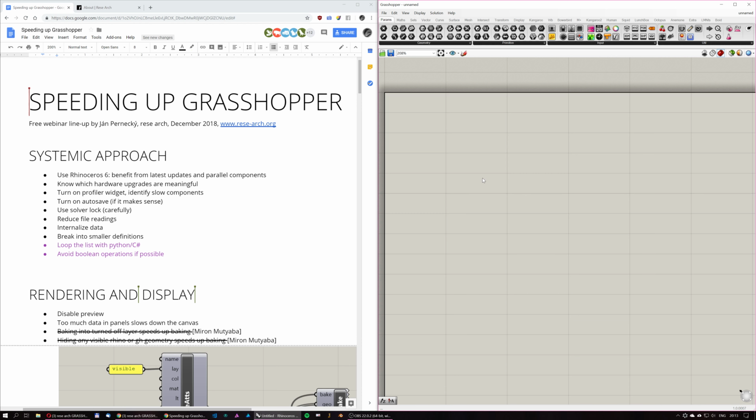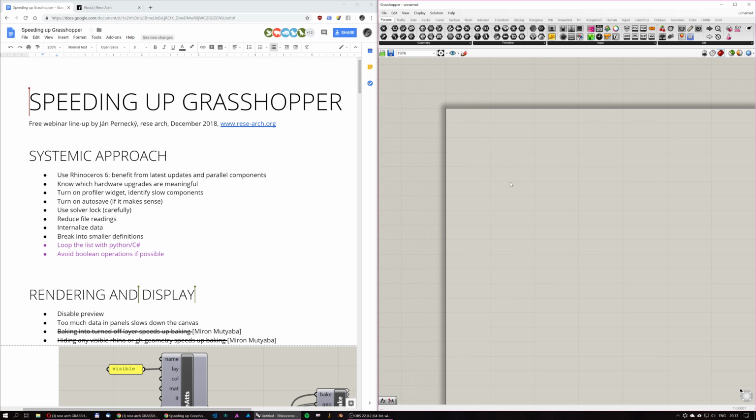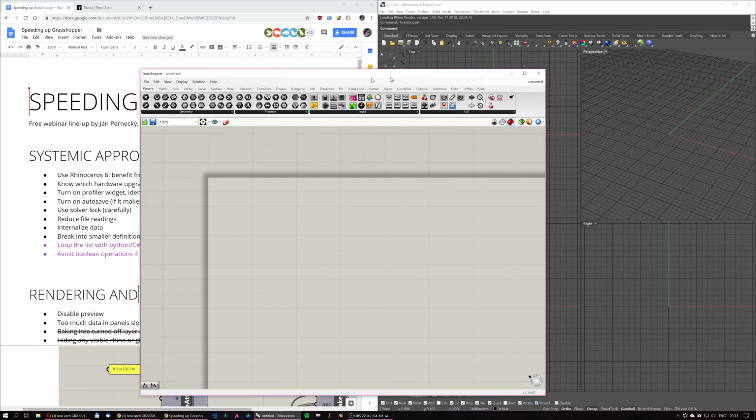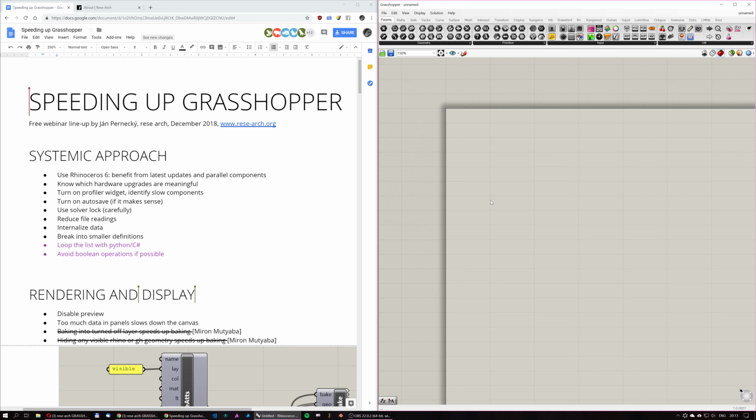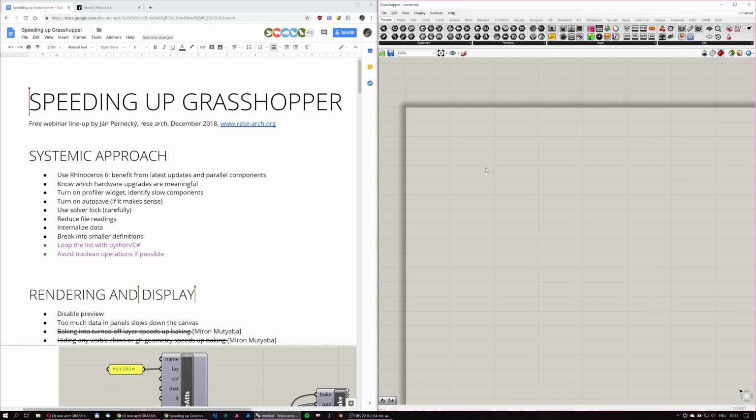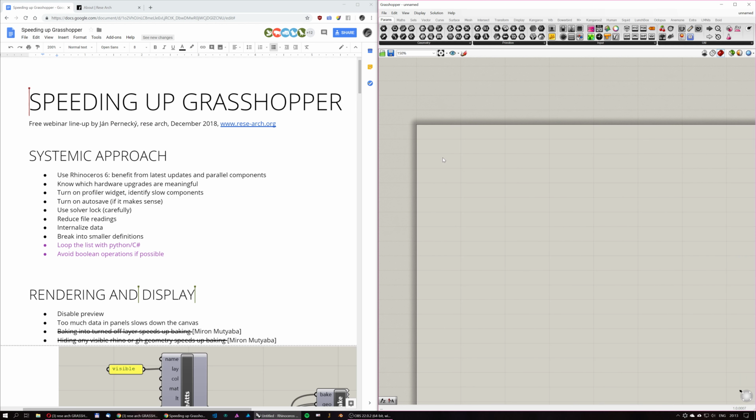Graphics card, as I said, it's good to have it because then the rendering also on the canvas here and also in the Rhino viewport can run faster on a good GPU, but still it doesn't really make much of a difference. If you have any graphics card, it's still good.